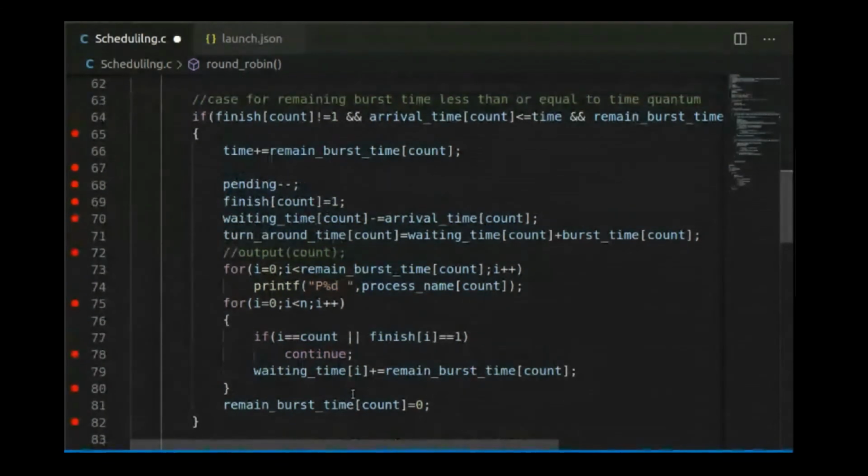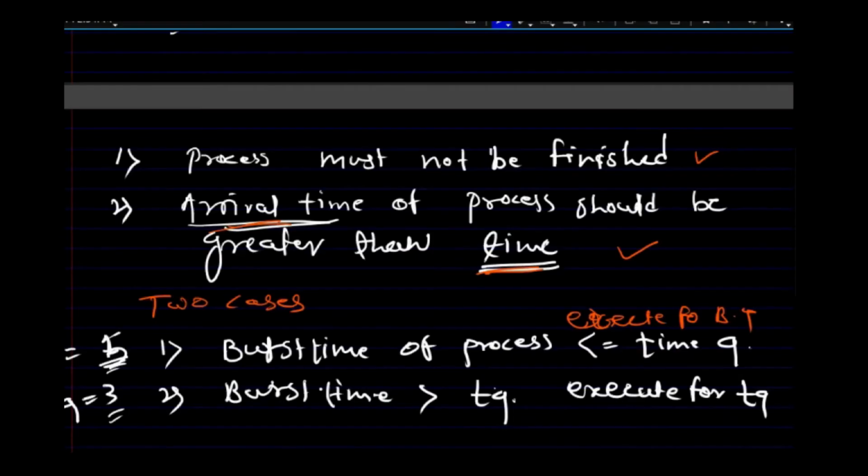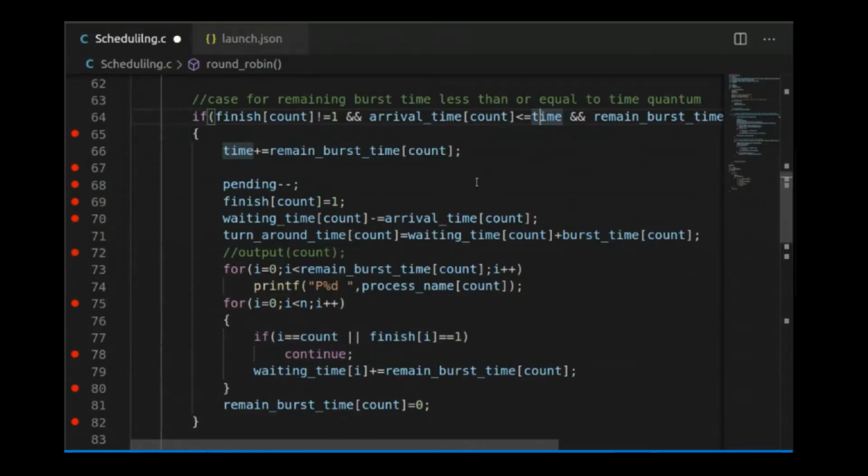Okay, now in the first case, what conditions do we have to check? First condition, process must not be finished. So how will we come to know that the process is not finished? By using its finish value. We have set the initial finish value for all the processes to 0, and we will assign the value 1 when the process completes. So if finish of count not equal to 1, or we can write it as if finish of count equals 0, either condition is the same.